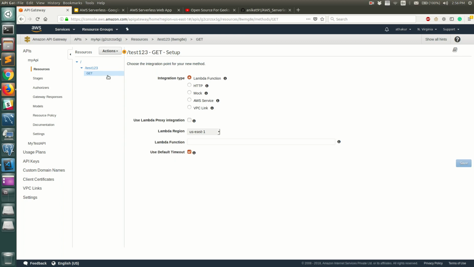Once that is done, you will get an option to select the integration, what you want to do when this API gets invoked. It could either be a Lambda function, it could be HTTP, it could be mock, it could be any other AWS service, etc. Let's try to do a Lambda function integration right now. And we'll go ahead and use my test 103.